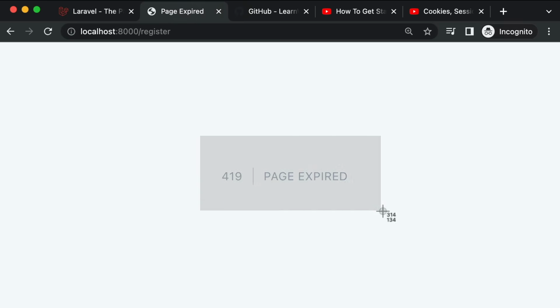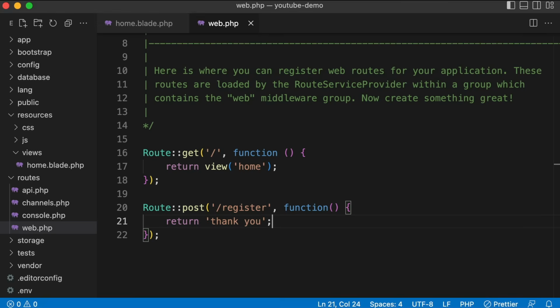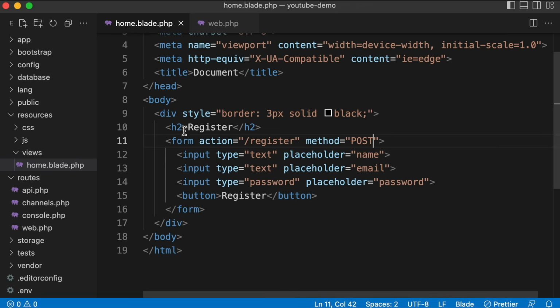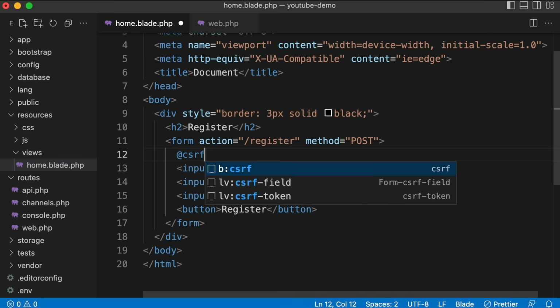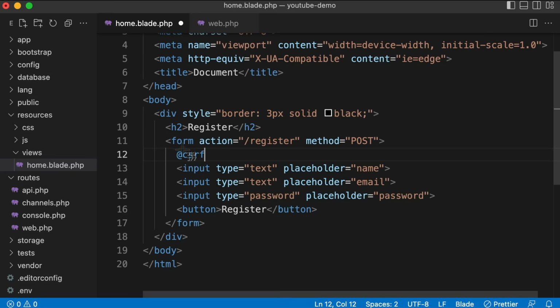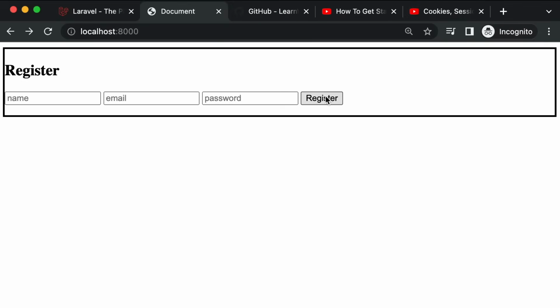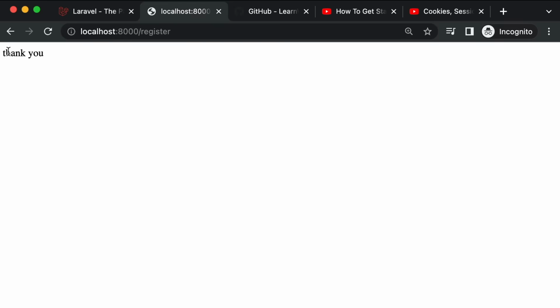How do we get around this error message? Simple. Go back into your HTML, so our blade file, and right inside the opening form tag, let's just say @CSRF. Now, obviously this wouldn't do anything in plain HTML, but because we are within a blade template file, we have access to this @ symbol, and then we can call different utilities and tools like this.